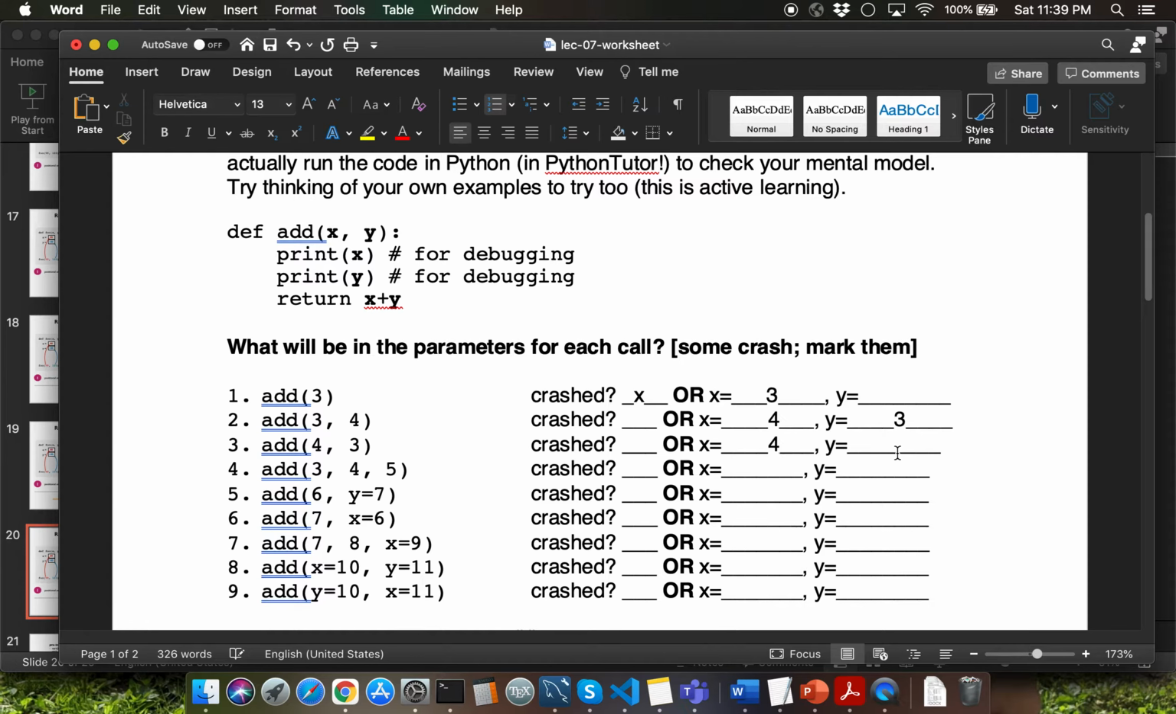Looks like I wrote down the values in problem number 2 instead, so I'm going to quickly correct that.